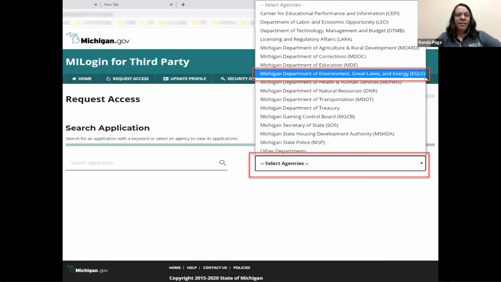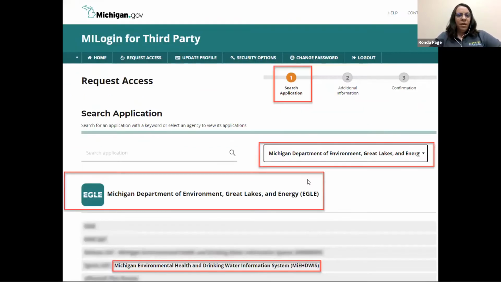It is a select agencies, or you can search for the application. The easiest way to get there is probably just to click select agencies and choose Michigan Department of Environment, Great Lakes, and Energy off of the list. And then you will see, and I'm in our test environment, so that's why there's a lot of extra things that you see at the bottom there. So I blurred all those out so that wouldn't be confusing.